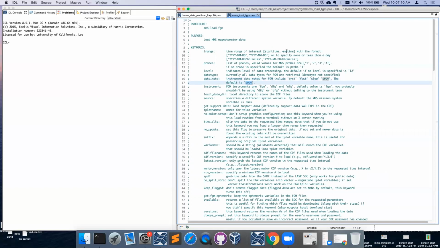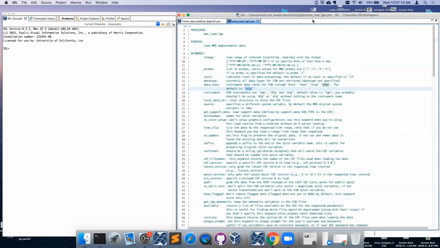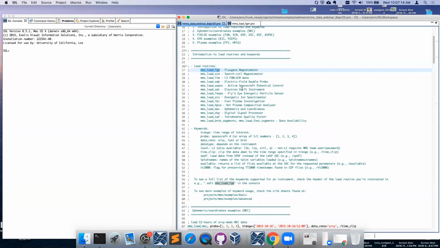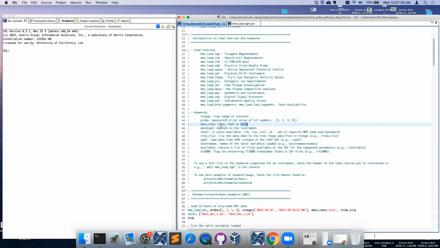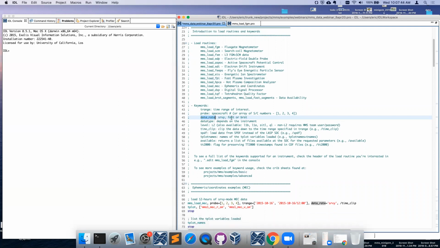That's another thing to notice, that for all these keywords, except for time range, there are reasonable defaults. And I think for most instruments, if you don't specify a probe, for instance, it'll load probe 1. I think FPI loads probe 3. And we usually default to fast survey or survey mode data, depending on which is available. And so if you load burst mode data, you're going to have to specify the data rate. But if you just want fast survey data for the instrument, you don't actually have to specify a data rate.